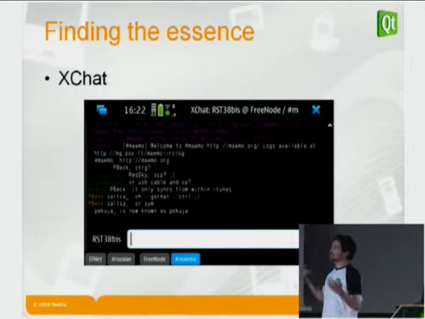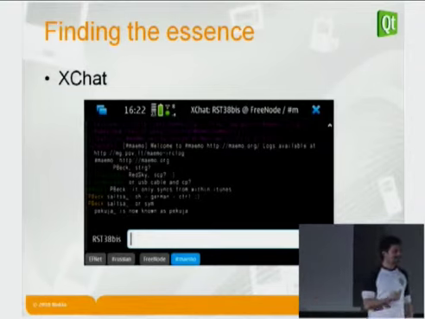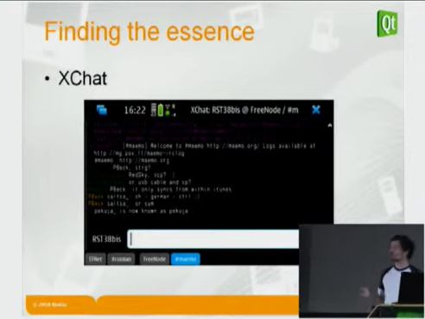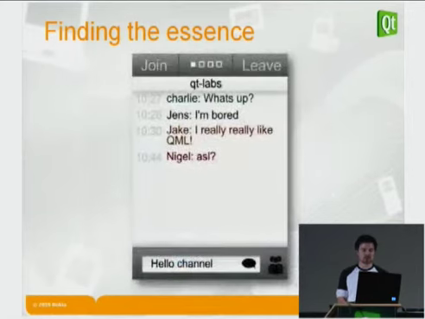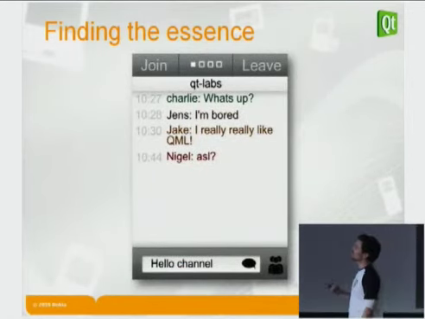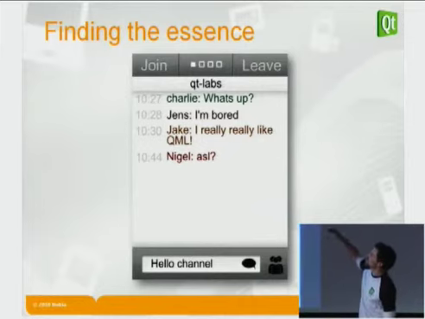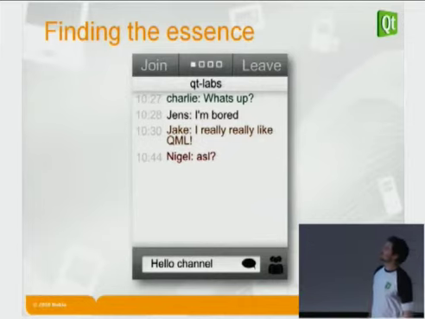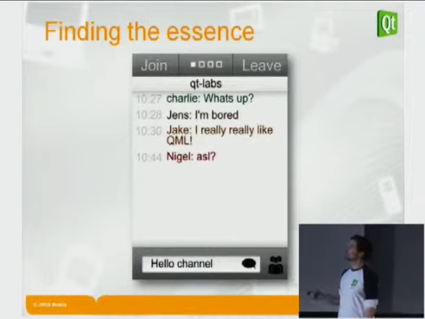So if I really wanted to drill down, what is the essence of this app? The essence of this app is to focus on the conversation. So I made a quick mock-up. Actually, I made this last night. Unfortunately, all my nice shadows are dropped in this projector. But this is how you could really simplify it.